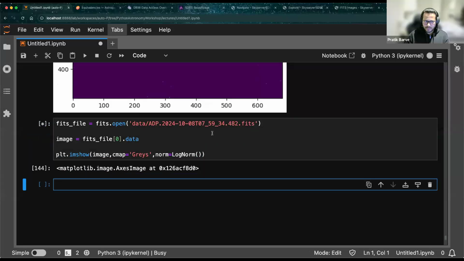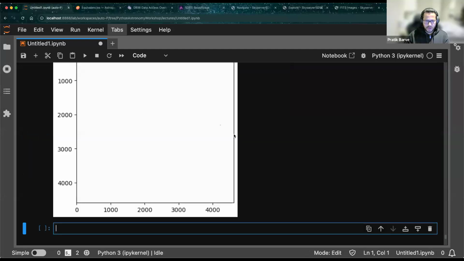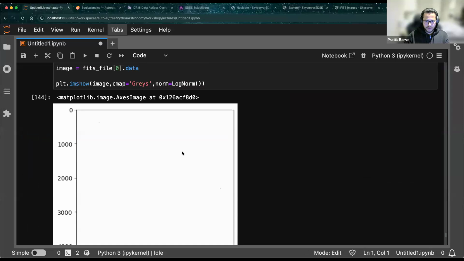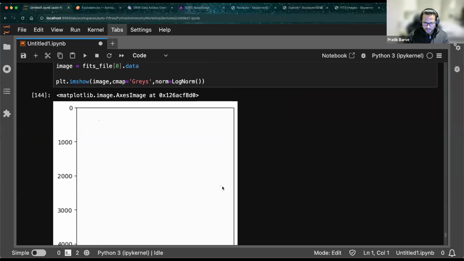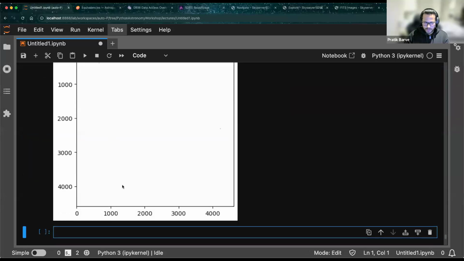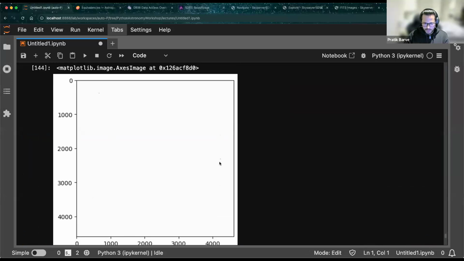So sometimes when you open some FITS file, it looks like there is nothing in it. But you see, there is some black dot here, some black dot here. At first, I thought these were specks on my screen, but even when I scroll, they're still there. So there is data in it, but it just feels like there is not much data in it. So sometimes you need to extract data.